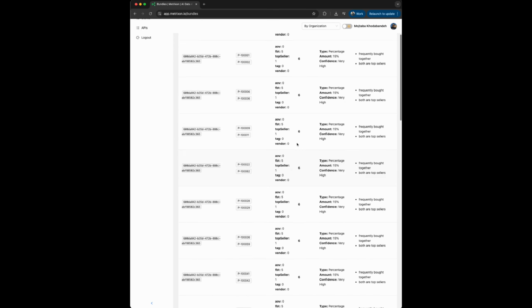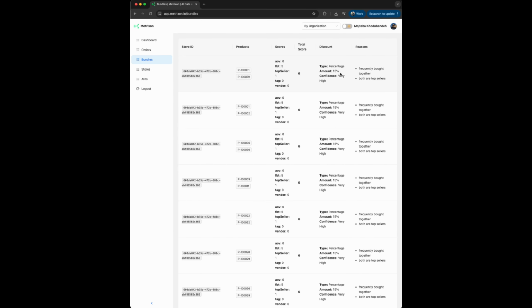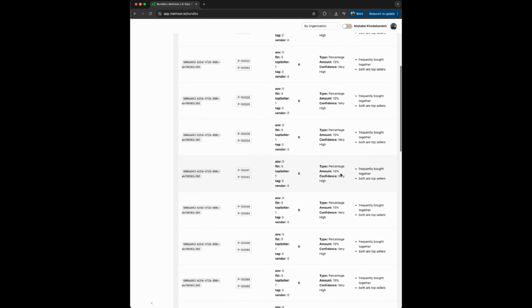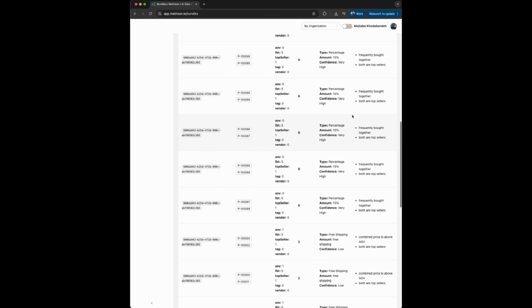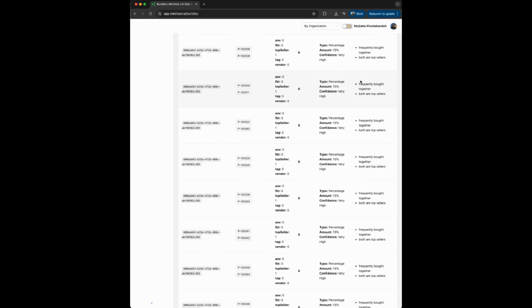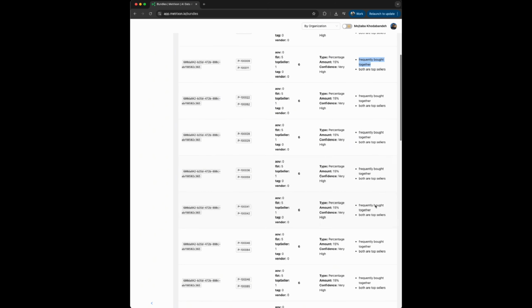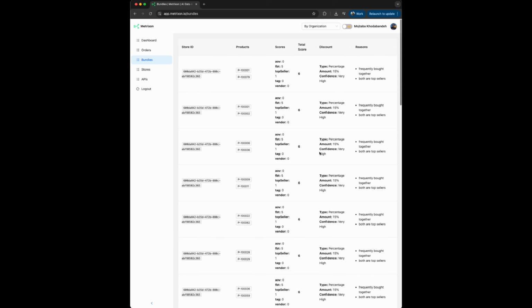bundles. In the discount column, you'll see a suggested promotion type, such as a percentage or fixed discount, based on how profitable the bundle is. And finally, the reasons column explains why each bundle was picked, using clear insights like frequently bought together, above AOV, or top sellers. These columns together help you decide which bundles to promote with confidence.